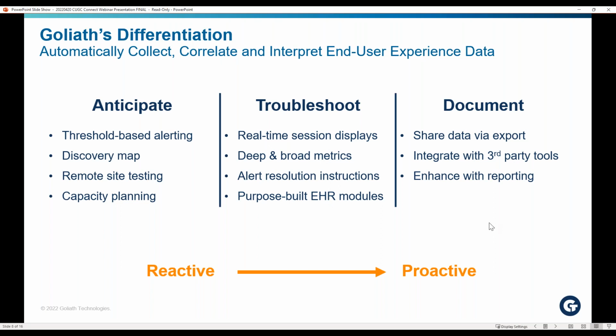And then on the right-hand side, being able to document all of this, whether it's running reports on a daily, weekly, or monthly basis or on demand, and whether you integrate this technology with third-party tools, have alerts sent up to a ticketing system like ServiceNow or to an event management platform like Splunk. And what this really allows the IT admins to do is move from being reactive to proactive.